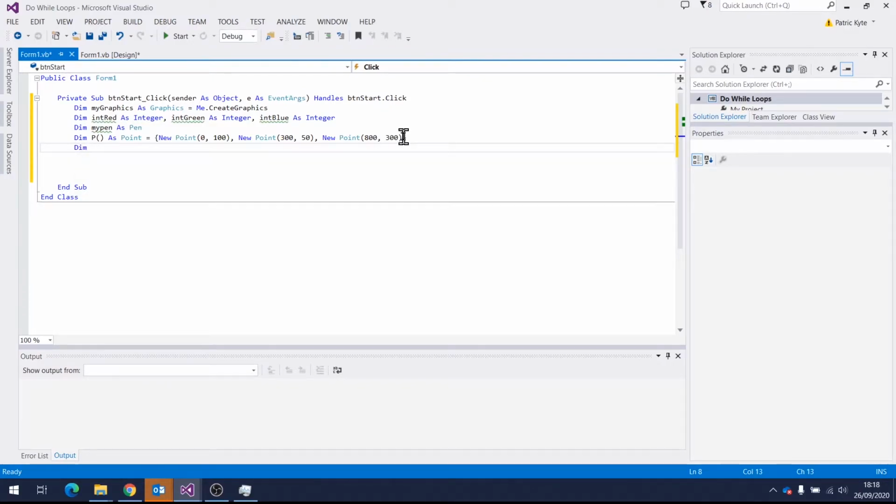Then we dimension int temp as integer. The int temp will be used in our loop. It will control the flow around it. When int temp becomes a certain value, the loop will stop.